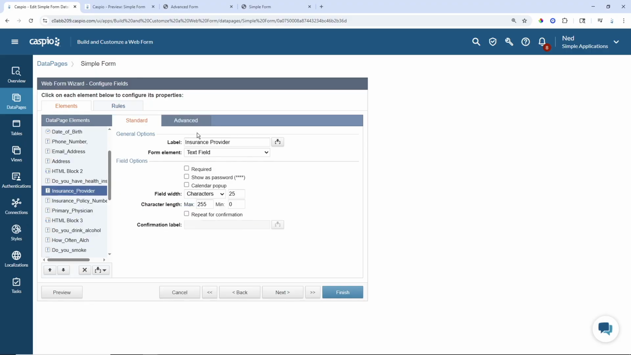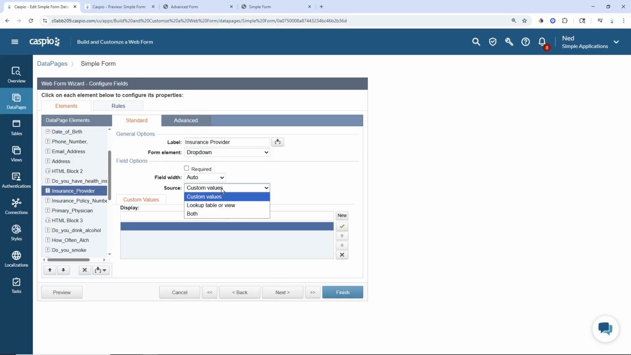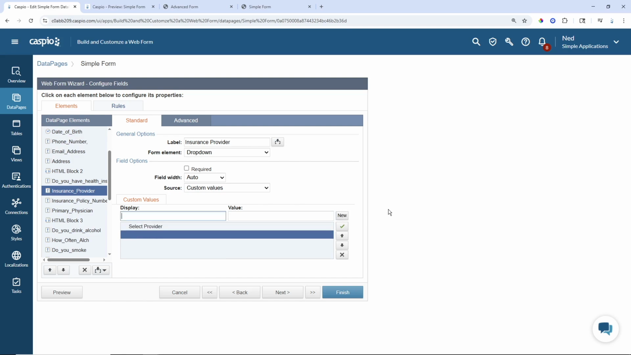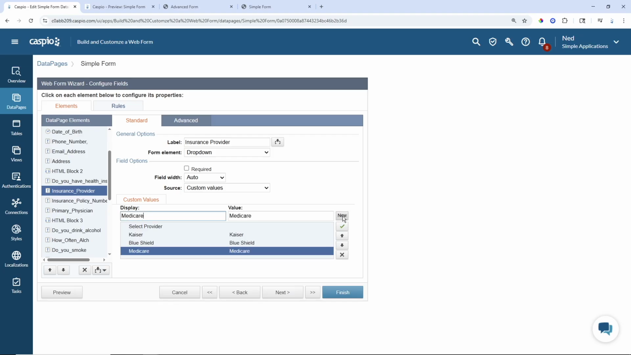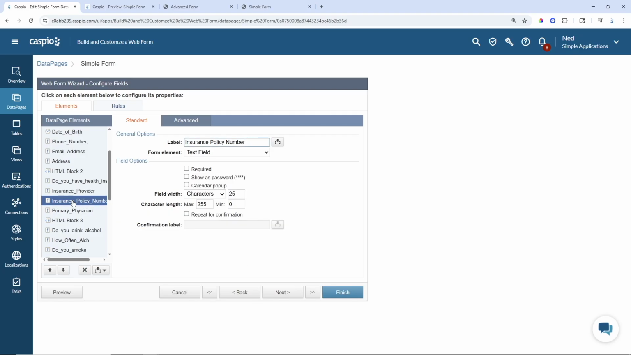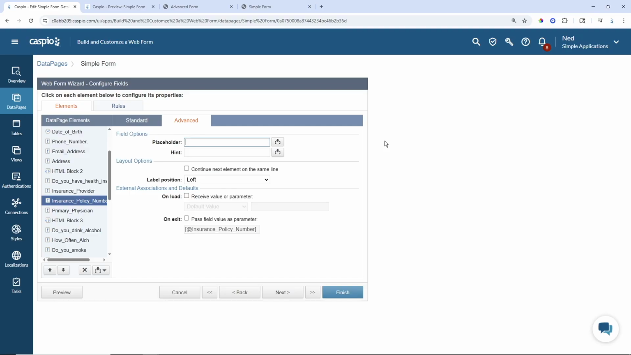And this field is also going to be a drop-down. And you can list down, for example, select provider, list down all the available providers that somebody can list. So for example, maybe Kaiser, maybe you have Blue Shield, maybe Medicare. So list down any provider here for insurance. Next, we're going to go to insurance policy number. And for this field, we also want to go to the Advanced tab and simply just say policy number, no label. Continue next element on the same line.